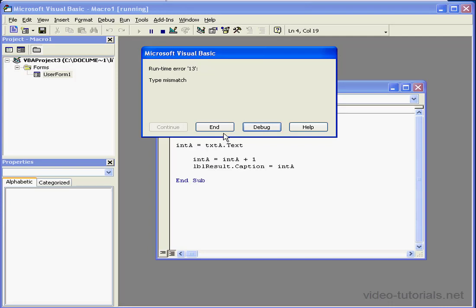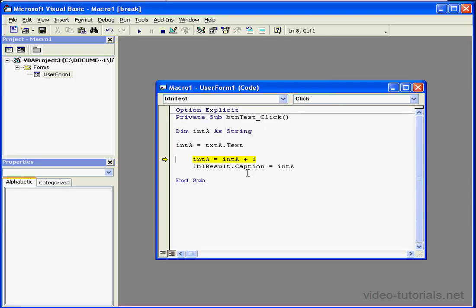Again, we get a runtime error. Let's click Debug. Let me mouse over the problem line so I can see what's going on. We've got a mismatched data type.